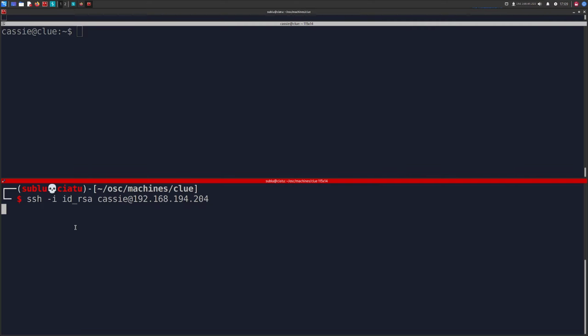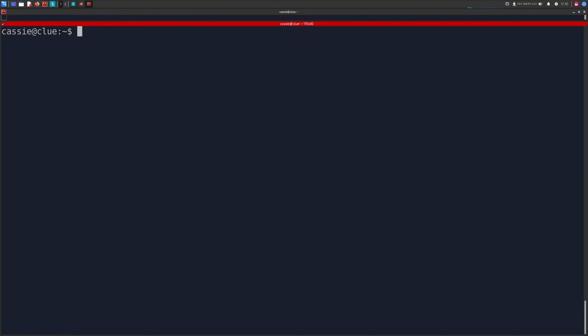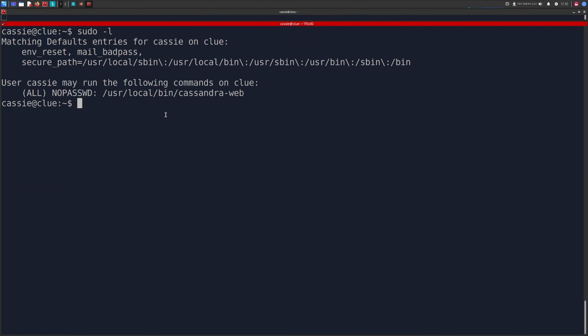Is this going to work? Sort of hanging. Oh, we can't SSH as Cassie. So then whose is this? Let's try Anthony. Does this work? No, it doesn't seem to work. Okay, that's weird. Let's go ahead and see what Cassie can run.